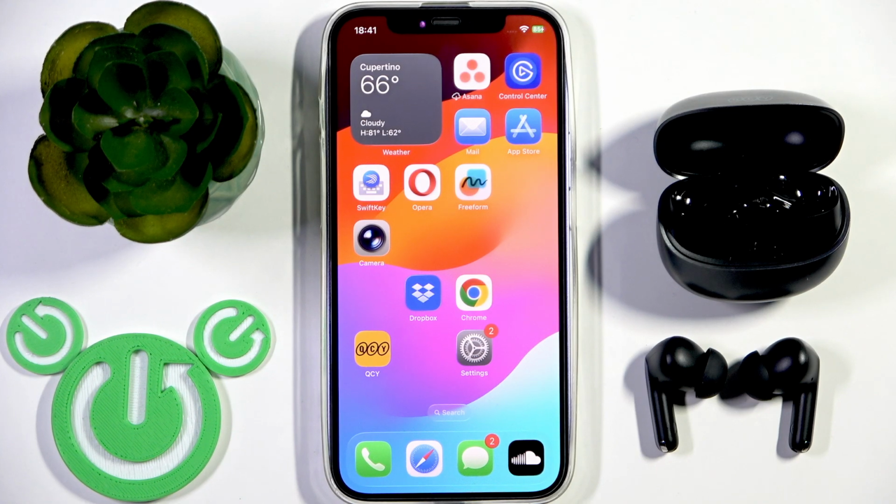Hello everybody and welcome. In this video I'm going to show you how to check the software version for your earbuds QCY MeloBuds Pro.